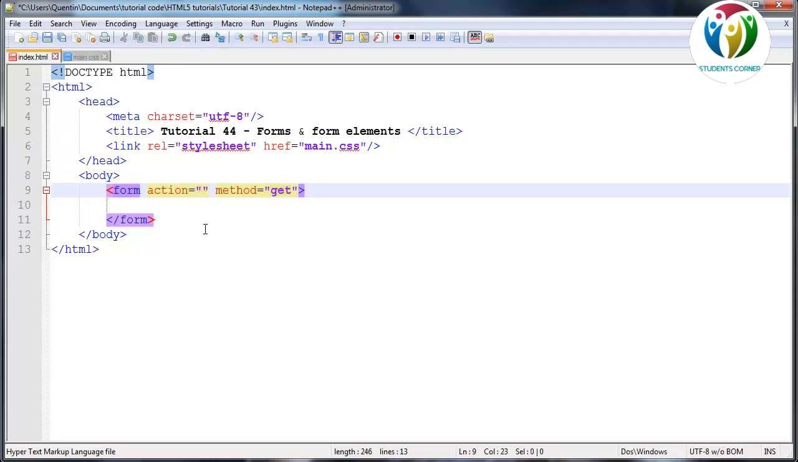And like I said, this action is basically just where do you want to send the data to. So you could specify another file in here like index.php or something like that, and we would send the data through to that page. But right now I haven't actually made this page, it doesn't exist, so I'm just going to leave this blank. And what it means whenever we leave the action attribute blank is that we're going to submit the data back to the same page, which means whenever I submit this data, it's going to submit right back onto index.html.